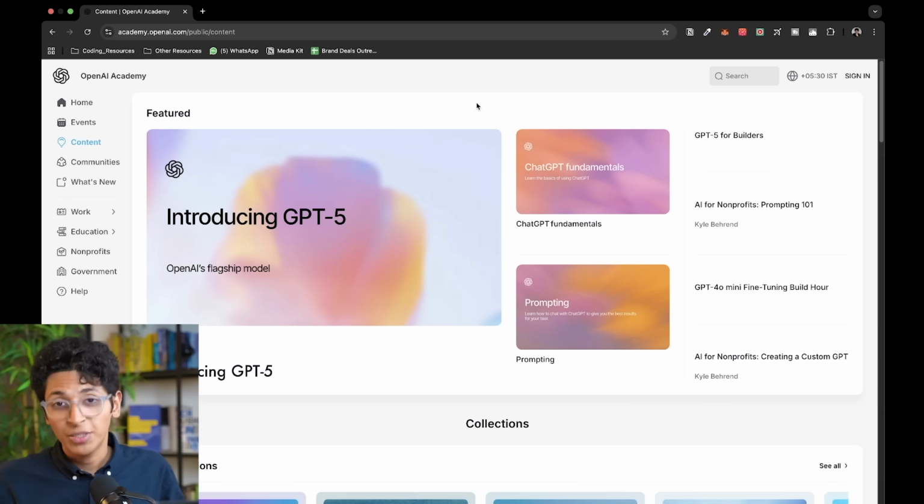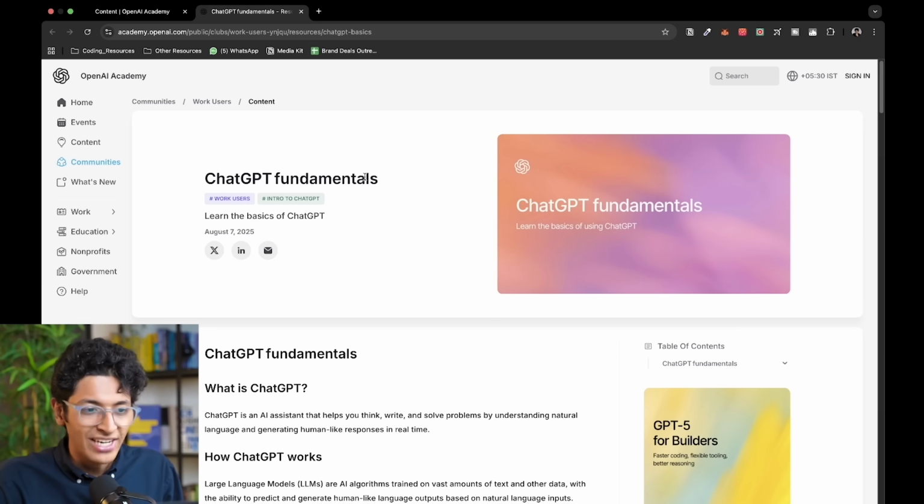Okay, next up is ChatGPT. If you want to learn the basics of what is ChatGPT, how does it work, what all you can do with it, OpenAI has a free platform called OpenAI Academy, wherein they have a ton of courses, a ton of guides and walkthrough videos which take you from the basics and give you all the applications of ChatGPT and a lot more, like ChatGPT Fundamentals.